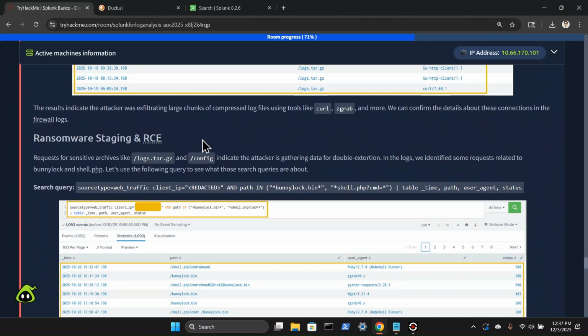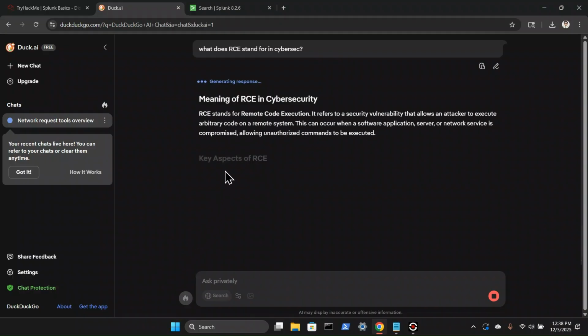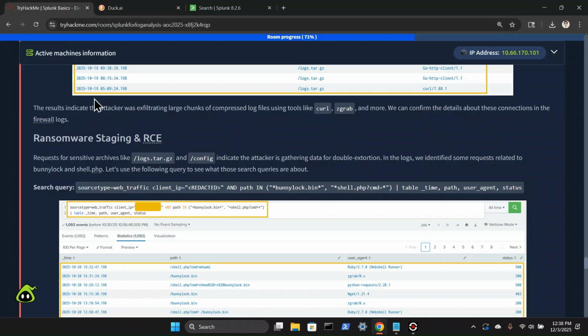So, ransomware staging and RCE, which I think is remote code execution. What does RCE stand for in cybersec? Yes, remote code execution. Okay, so requests for sensitive archives like logs.tar.gz and config indicate the attacker is gathering data for double extortion. In the logs, we identified some requests related to bunnylock and shell.php. Let's use the following query to see what those search queries are about.